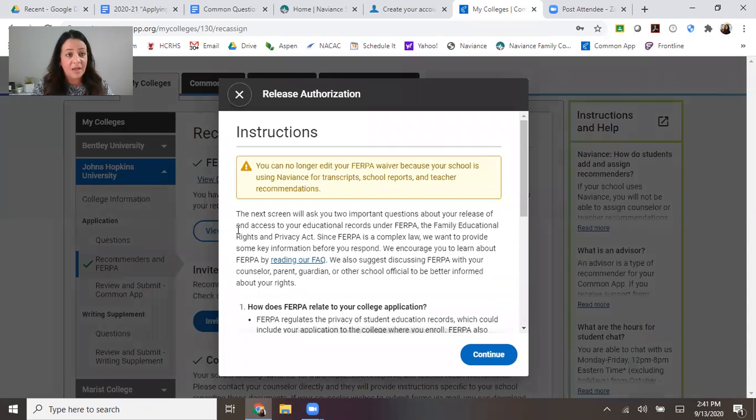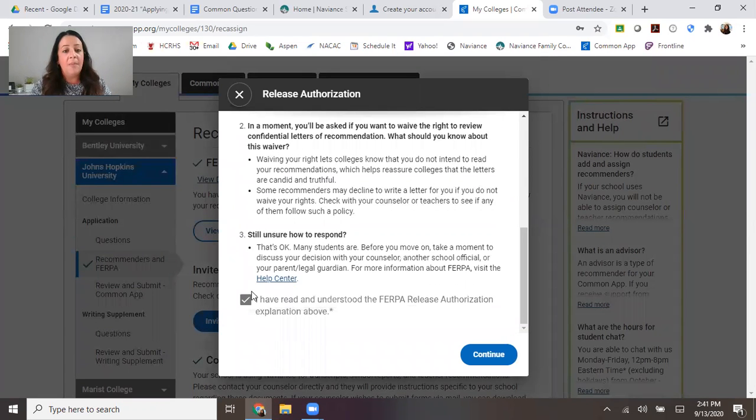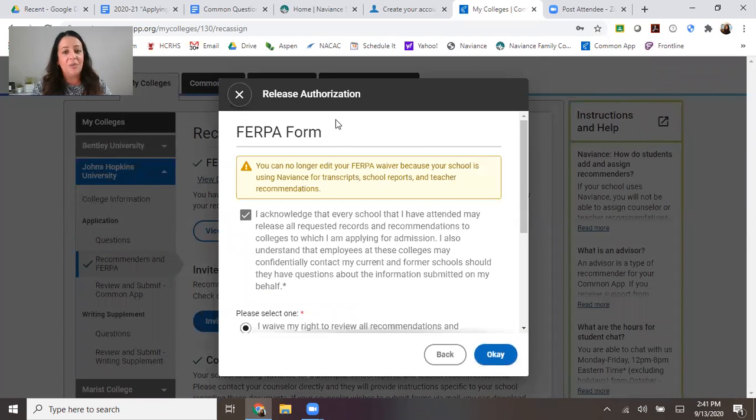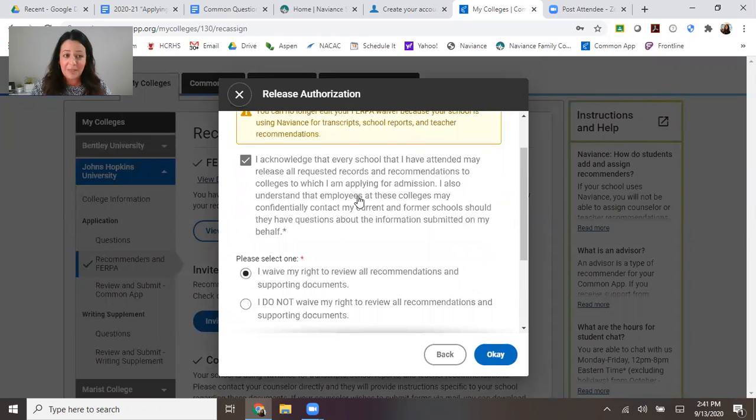So when you guys go to complete the release authorization, it's going to take you through some prompts. It's going to ask you to read some important information and check a box. And then you're going to continue. And then it's going to ask you to read a little bit more information, check a couple more boxes. Please read this information so that you understand what is being asked. It's going to ask you to acknowledge that we can send your transcripts and letters of rec out to colleges. You're going to make the request for those down the road.